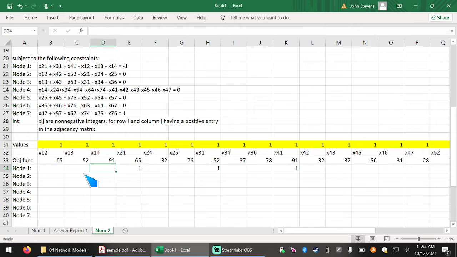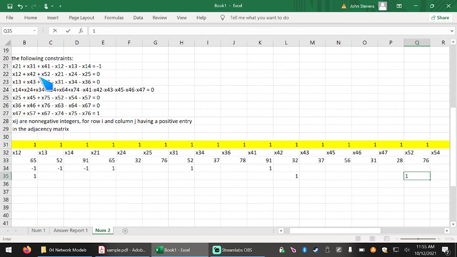Then I have negatives for 1 to 2, 1 to 3, 1 to 4. Okay, that one wasn't so bad. Node 2, I'm over here. 1 to 2 gets a 1, 4 to 2 gets a 1, 5 to 2, almost off the screen, gets a 1. 2 to 1 is over here, -1. 2 to 4, -1. 2 to 5, -1.